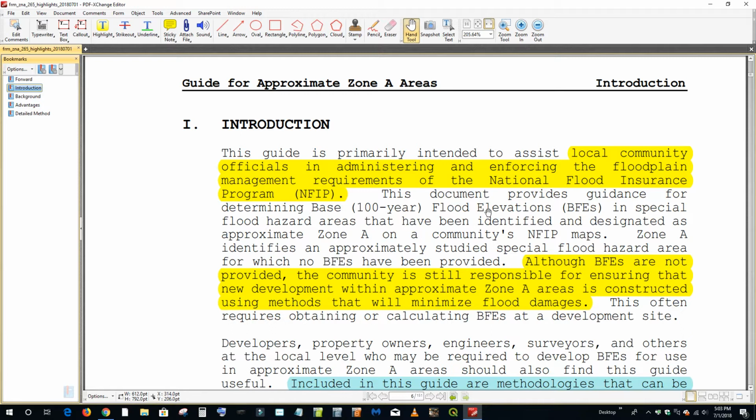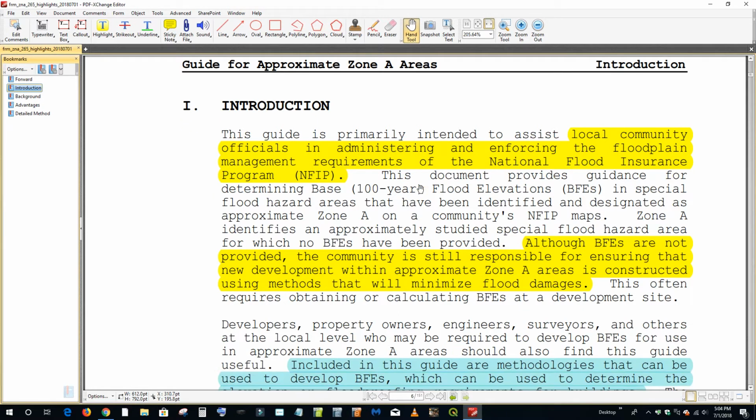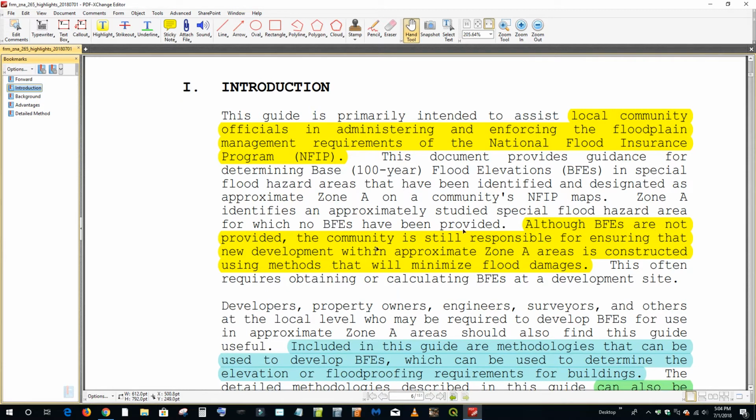So here's the introduction. Local community officials in administering and enforcing the floodplain management requirements of the National Flood Insurance Program. That's who this is intended for. So it's intended for helping local officials manage the floodplain and to do it in a cost-effective way. Although BFEs are not provided, the community is still responsible for ensuring that new development within approximate Zone A areas is constructed using methods that will minimize flood damages.